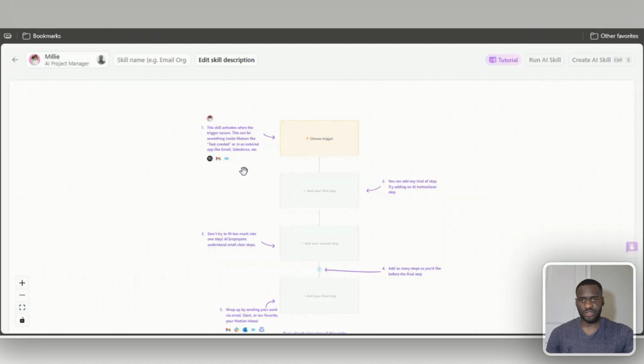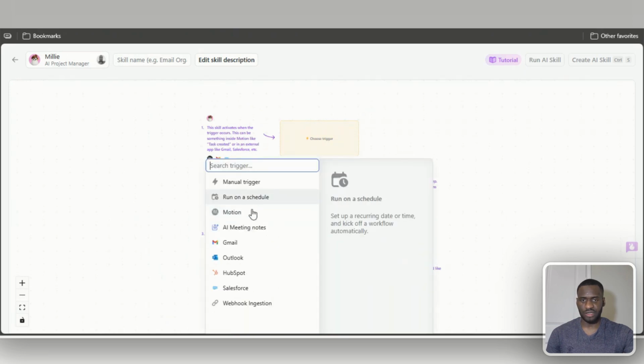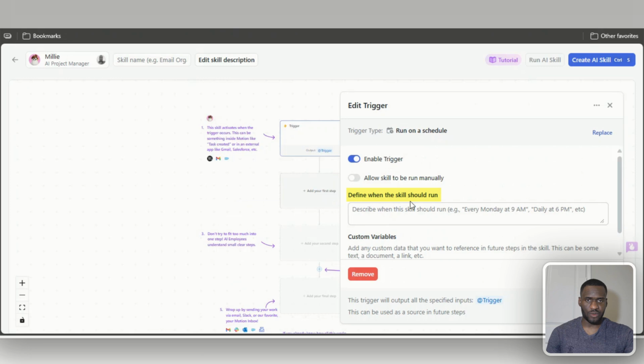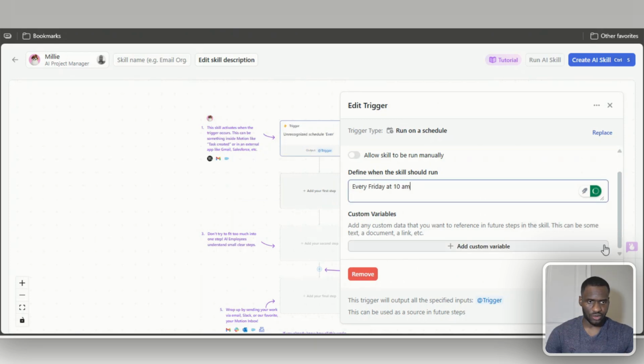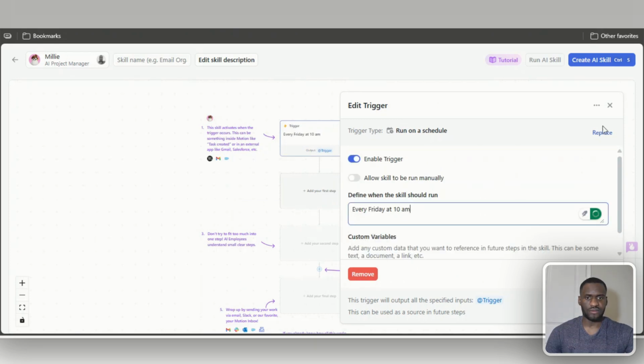So you come in here and create the first skill. This skill activates when the trigger occurs. So choose trigger. I'll just say run on a schedule. Define when the skill should run. Let's just say every Friday at 10 a.m. You can go here, just wait, it's going to save. Okay, saved. The next thing, add your first step.